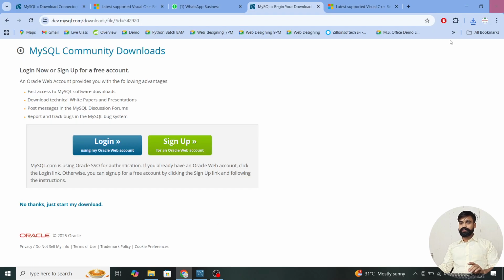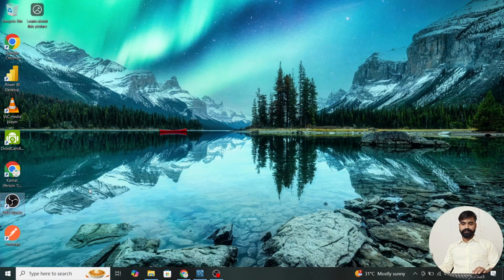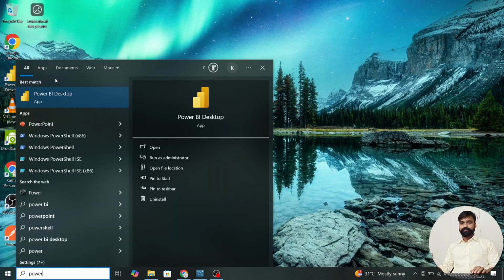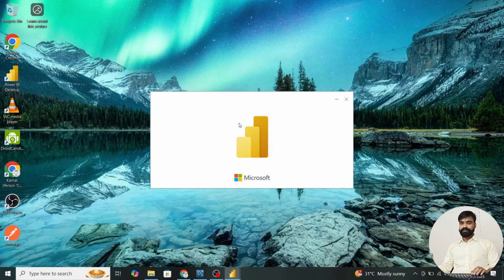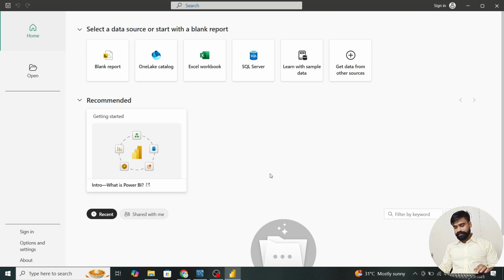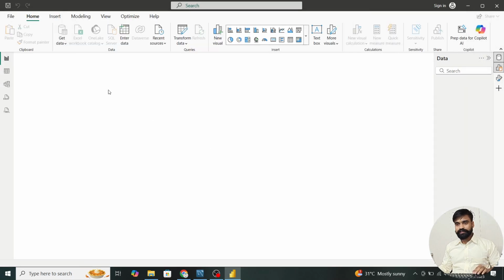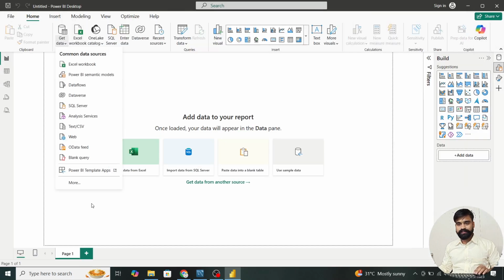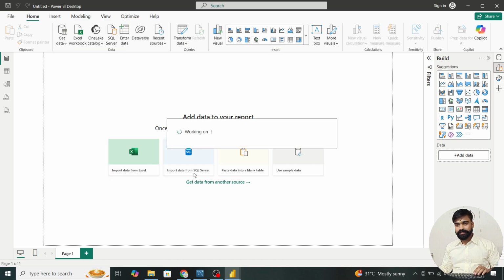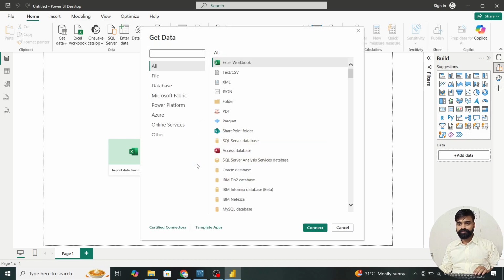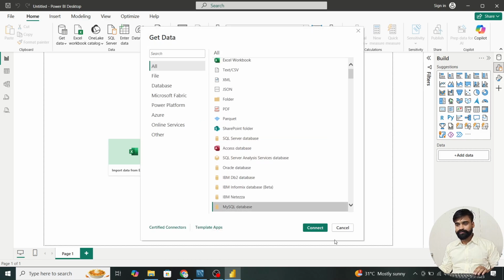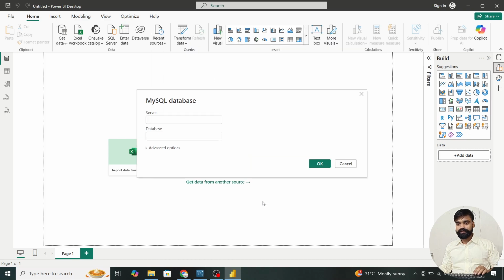I just finished it, and now I close it and come back to the desktop and open Power BI. I have to select the blank report. I have selected it, and I'm going to connect. I click here on more options, then I click okay, it is taking time. When I click on MySQL database and then click connect, now you can see the problem is solved.